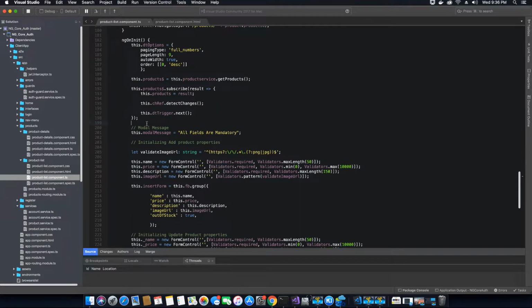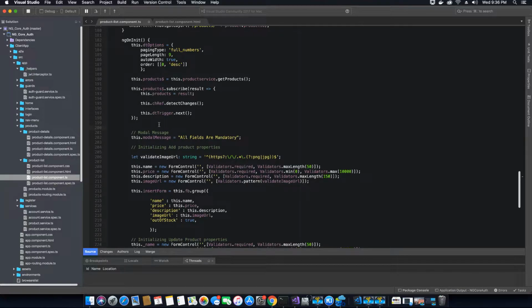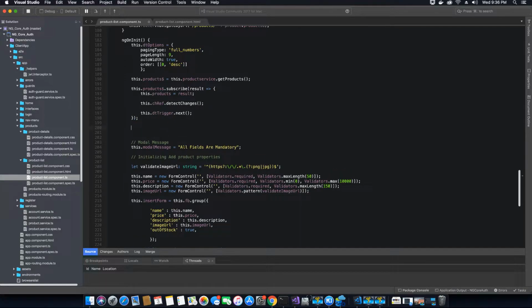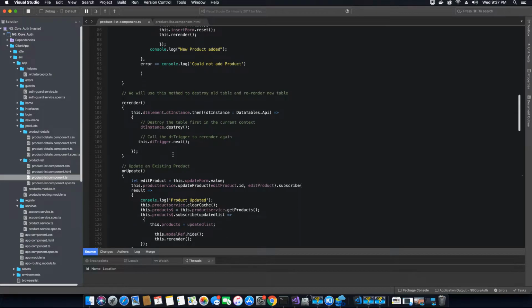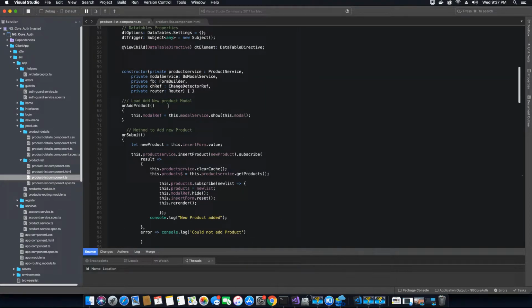And just before the model message, where my DT options ends basically, I'm going to initialize my user role status for the user. So first thing that I want to do is get the current user role of the user that's logged in. So using the account service object, which is account. So I have to instantiate account, which I have not done here. So let's go ahead and do that.